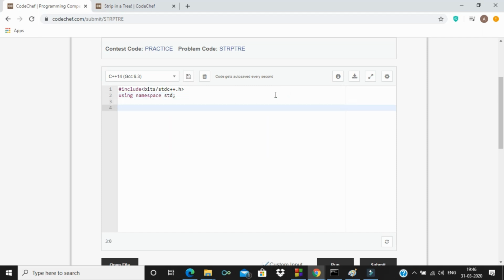I guess you are all aware and familiar with this library. It includes all the headers in your file, right? So you do not worry about the headers. All right, so let's write the main function.